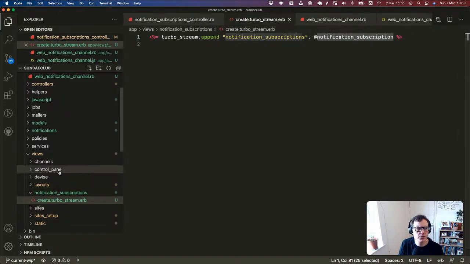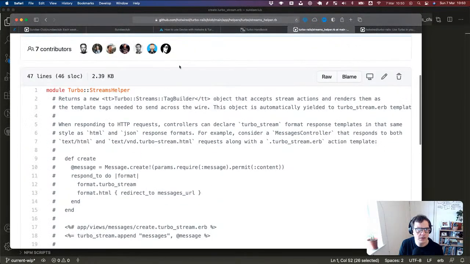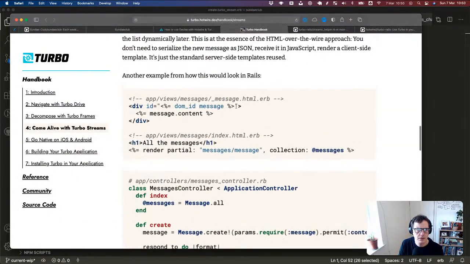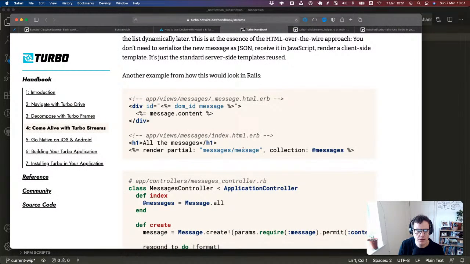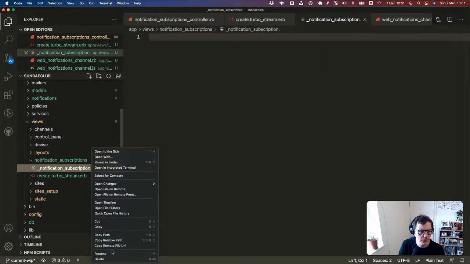And then I think it will therefore look, I think it will look for a partial in here called notification subscription. Is that correct? Yeah, okay, so then it would be underscore notification subscription. So this is actually probably a really bad example of this functionality, but I'm just trying to get, and then what was the, is that just a standard view partial? Yeah. Yeah, then this would be. Wonder if I'm on the right path here.